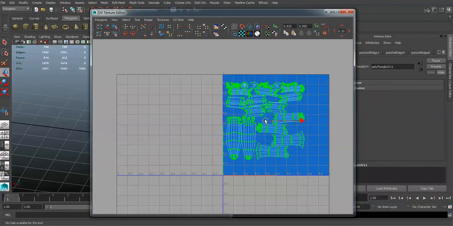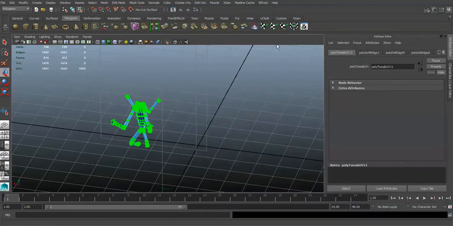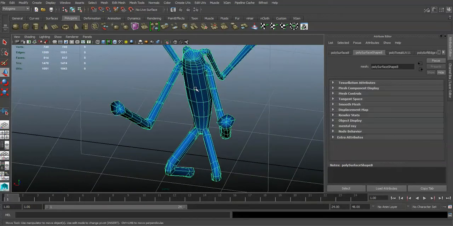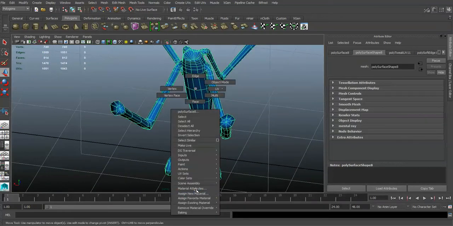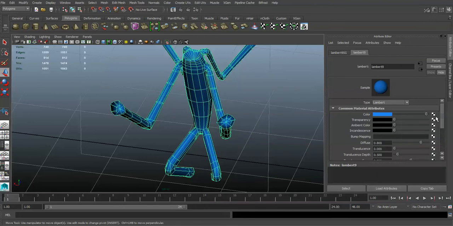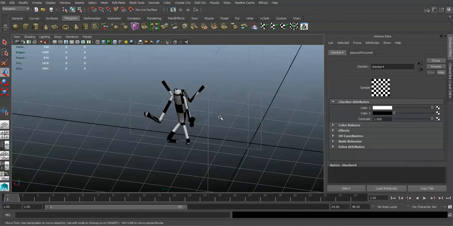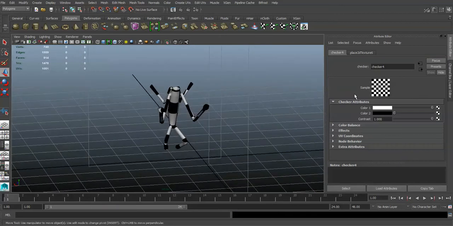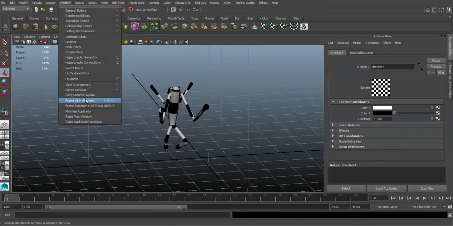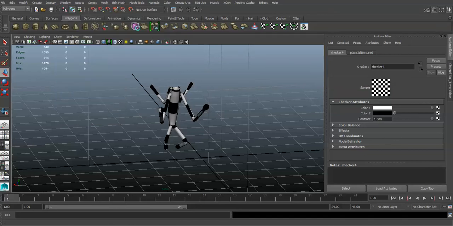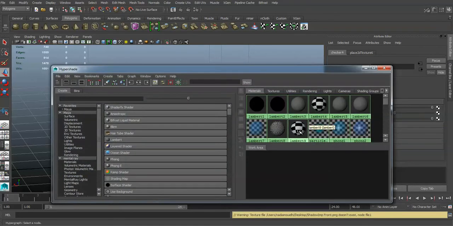Okay, number one. Number two, you did not put a checker. Shame on you. I'm just kidding, but yeah, you need to have a checker. Very important. So we go to the material attribute. And in the color, we'll just put checker. And yours looks real good. But we want to see with more detail. So we're going to go Window, Rendering, Hypershade. Right here, we're going to select that.